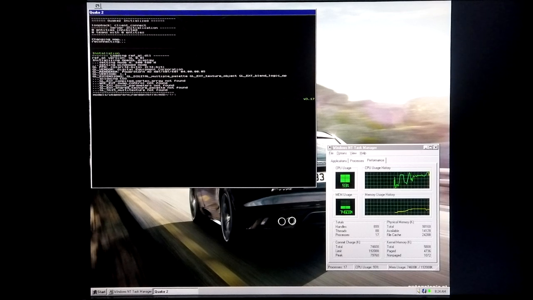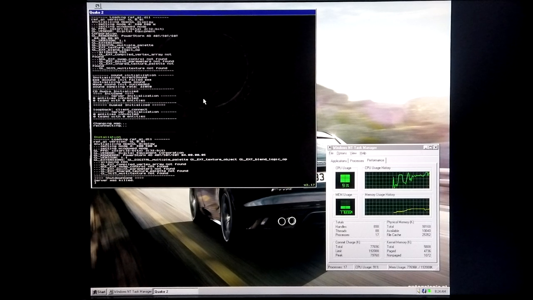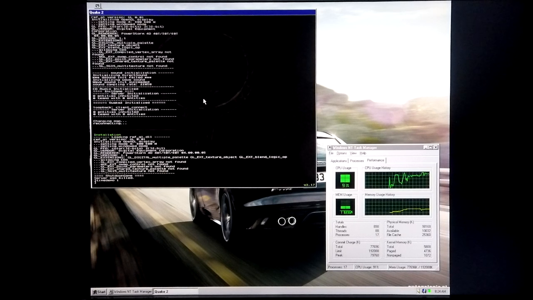To get a proper readout of the system's performance in frames per second, you go into the console, and the first line you type in is timedemo 1, and then on the second line you type in map demo1.dm2.